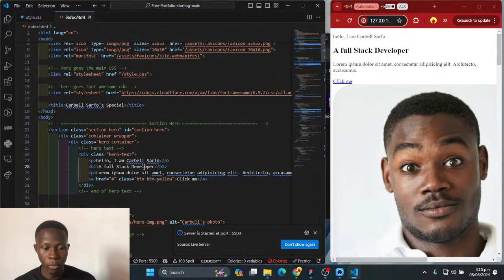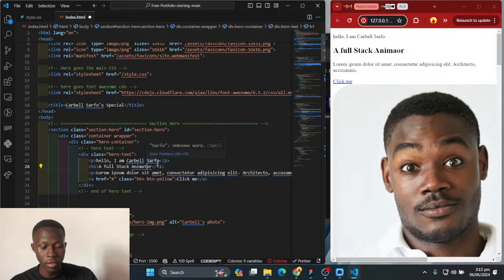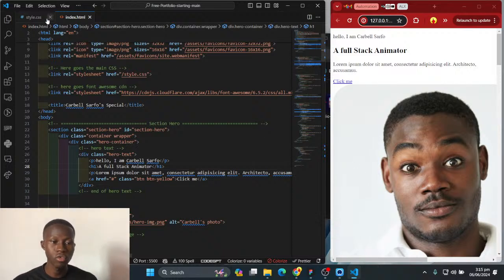So full stack developer. I'll say full stack animator. If I just Ctrl S to save, immediately it saves. Okay, yeah, forgive me, I didn't bring the T. Ctrl S, immediately it refreshes in the browser and then I get my changes right there. So it's a great tool, that great extension that you have to get installed. But let's get straight to the CSS.